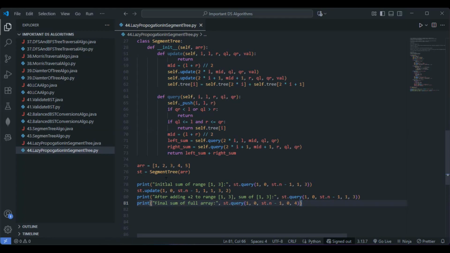So the output that we need to get here is, we are considering the range from 1 to 3, right? See here, this part, line number 80. So we are considering from 1 to 3. Initially, what output do we need to get here? The initial sum of the range we are giving, right? See here, I'll keep a capital I here: initial sum of range from 1 to 3. So we are going with 1 2 3 4 5.